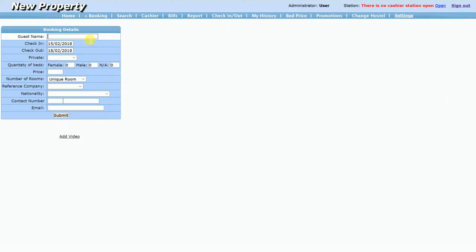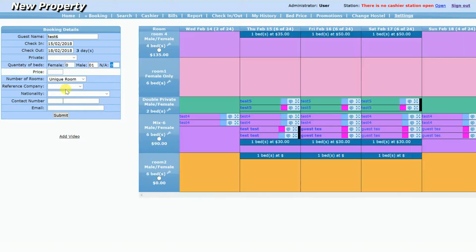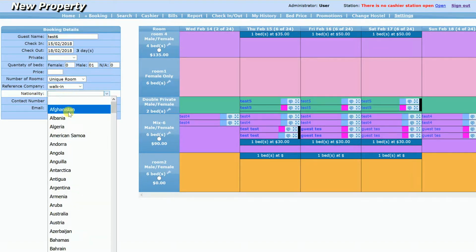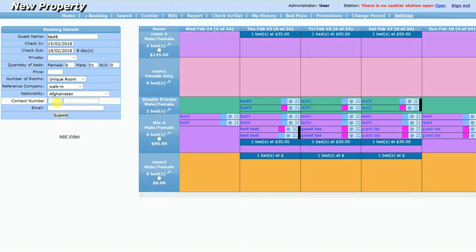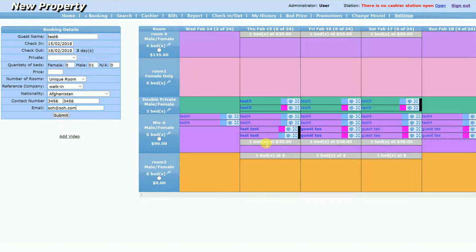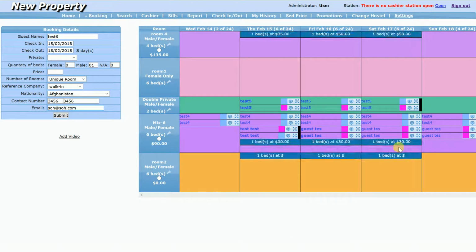Select here. One guy, walk-in. I should use other nationalities. So it's giving me these options for those days. I'll select this one.